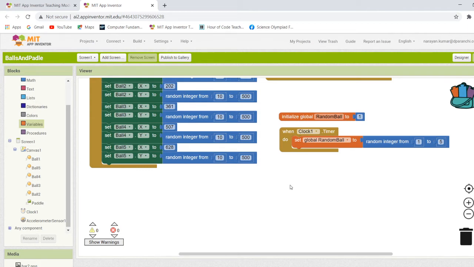Okay, so so far we have generated a random number between 1 and 5 and have stored it in a variable called random ball. Now this clock will take that number and check what the number is. Is it 1 or 2 or 3 or 4 or 5? If it is 1, it will show up the first balloon and it will make it fall.